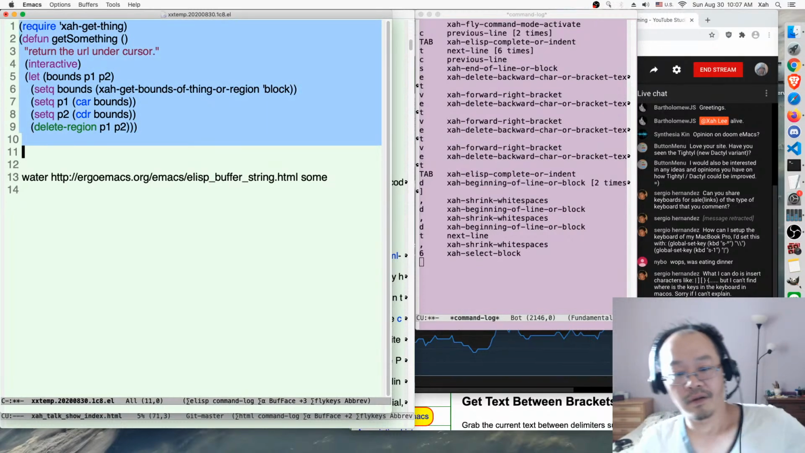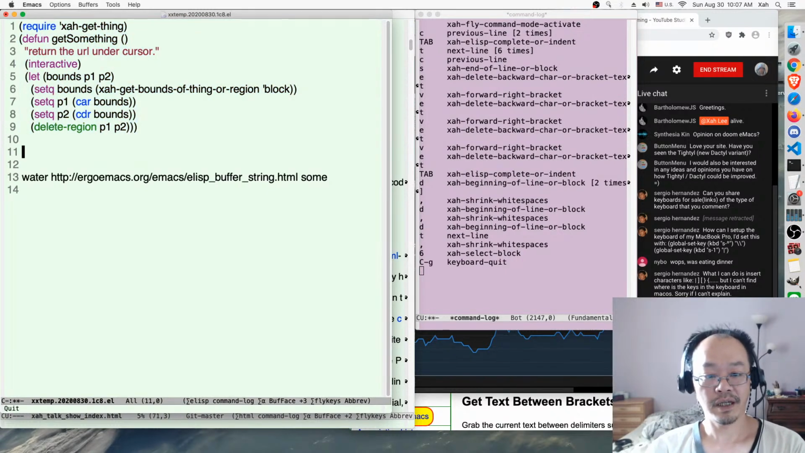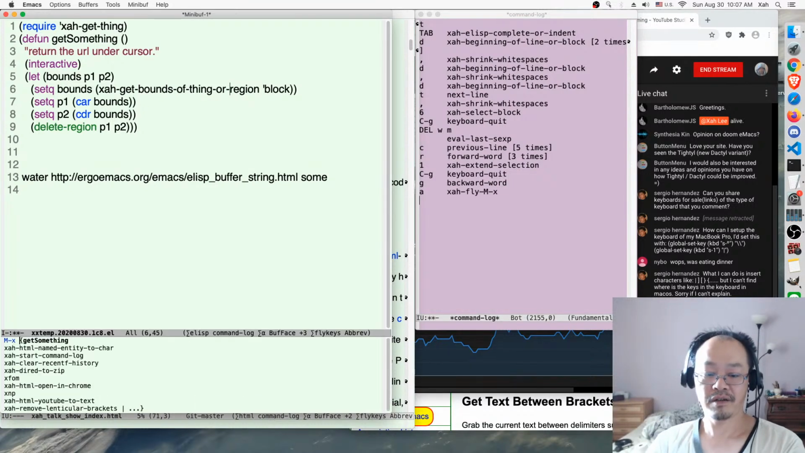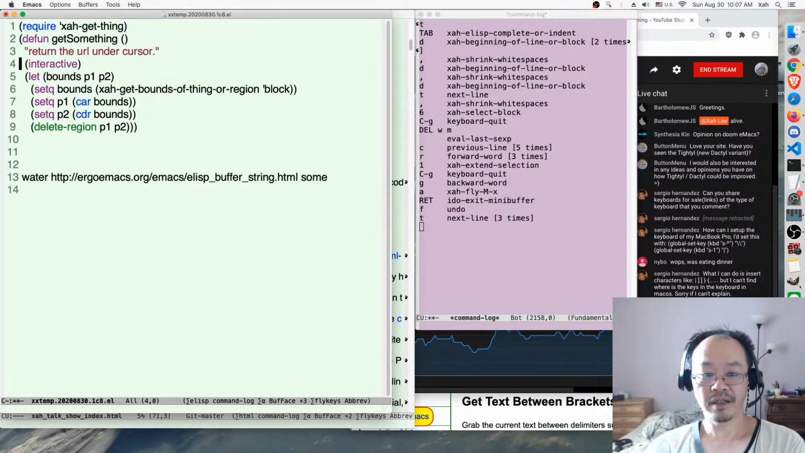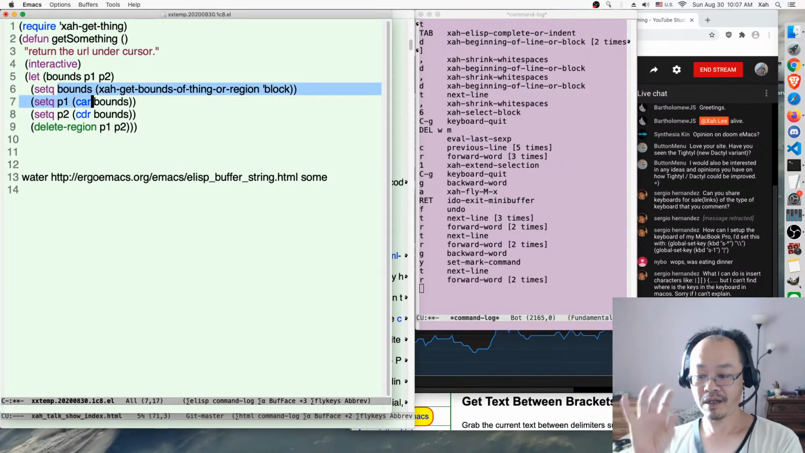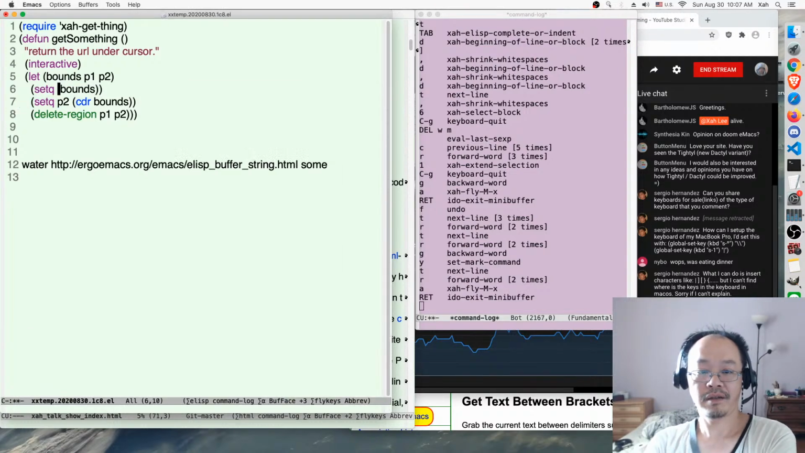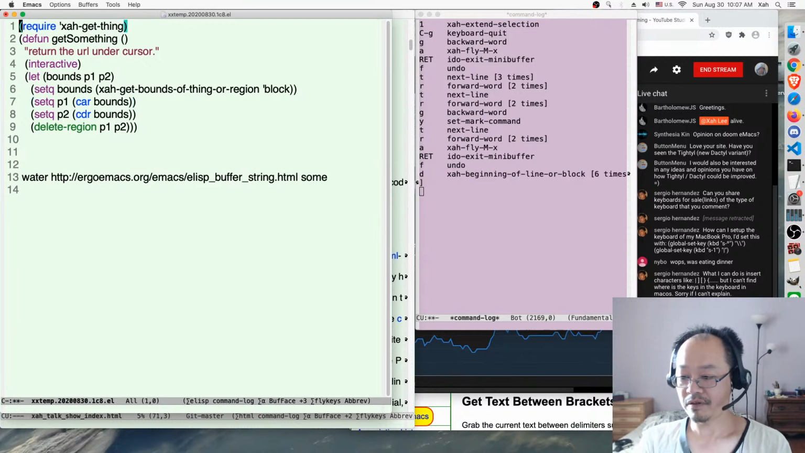Basically what it will do is delete the current paragraph. Let's evaluate it. Now let's put the cursor somewhere inside this paragraph. Then just call it. It'll just remove the whole paragraph. However, if I have made some selection, let's say I made this selection and I call it, it'll just delete that selection. So that is what xah-get-thing is for. Does that make sense?